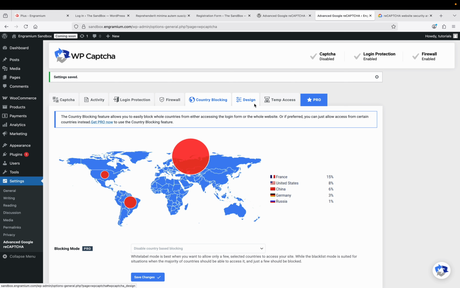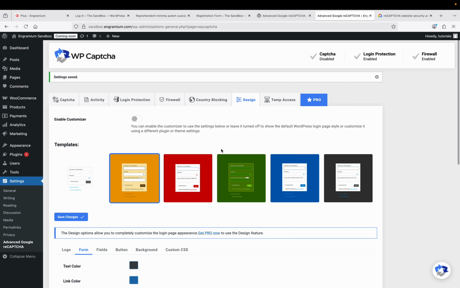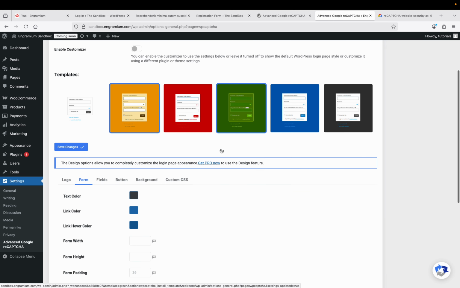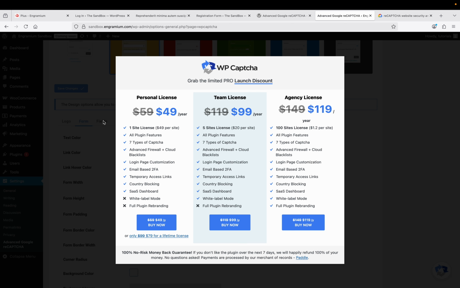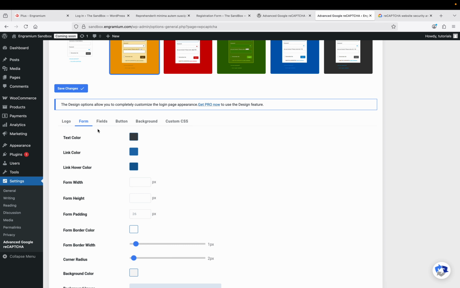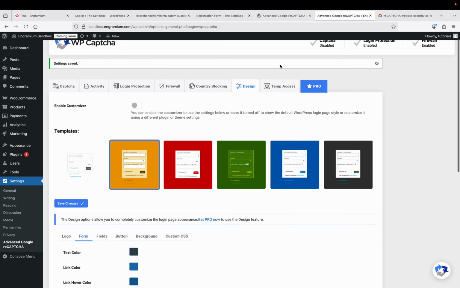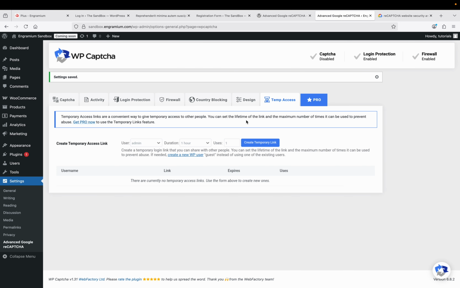The design tab offers templates for your login page. From here we can choose the login, we can configure the logo, which is a pro feature. We can configure the fields, which is also a pro feature, but today's video is all about the free version of the plugin. Additionally, we can grant temporary access to specific users from the plugin settings, from this one.